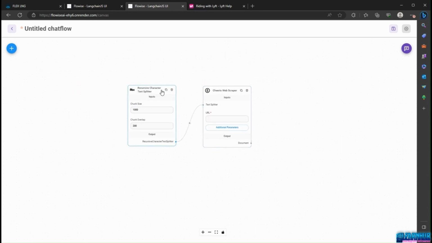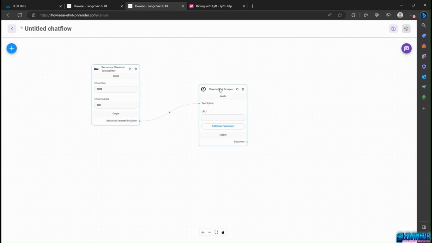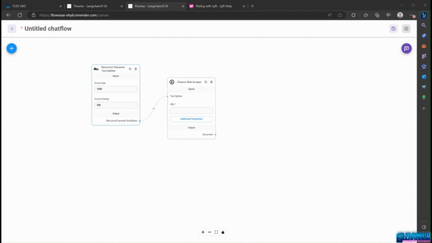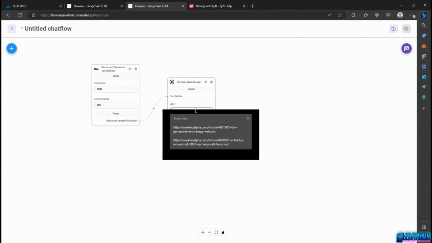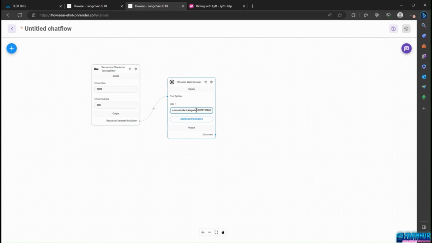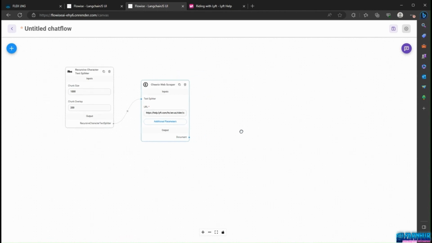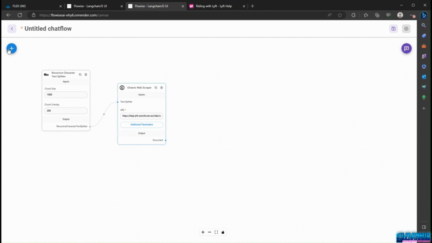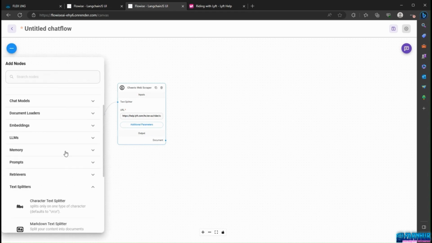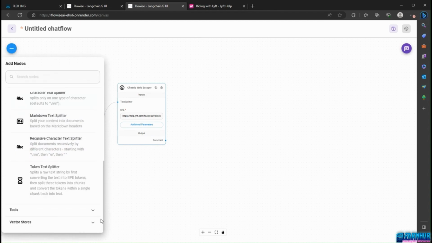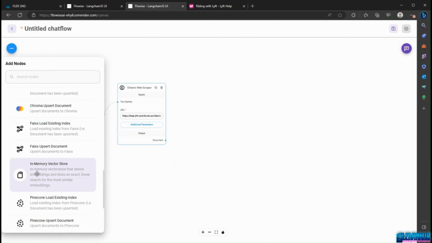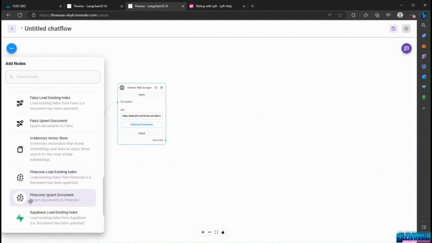All right, so these 2 boxes will go to a website that I specify. So in this case, I will pick the website that points to the FAQ. And then now I'm going to add in a vector store. So this vector store will be a Pinecone vector store that I'm going to upsert or insert into.